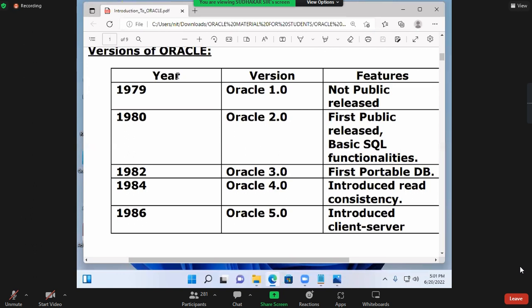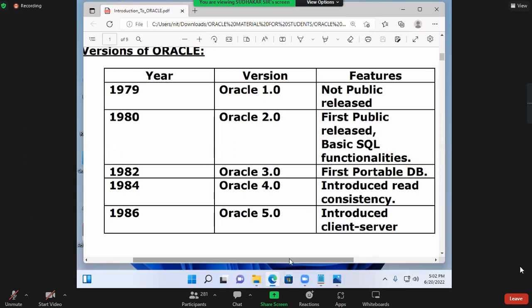Don't write. Okay, first listen. I will share this document to you. Right? But listen and observe the differences and what kind of features. And all these features I will show you in my classes with practical examples. Right? So here I have taken year, version, and features.